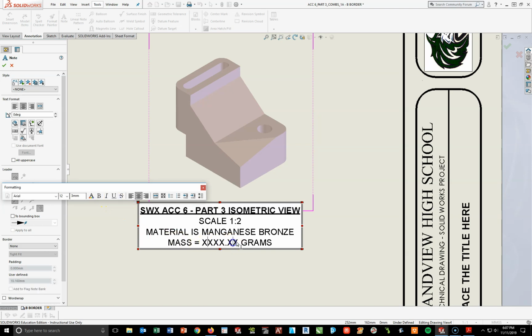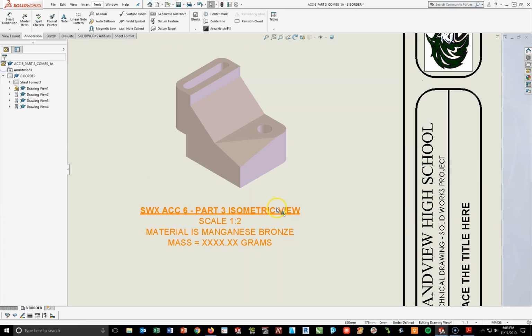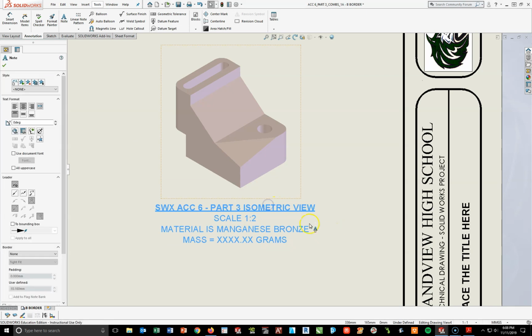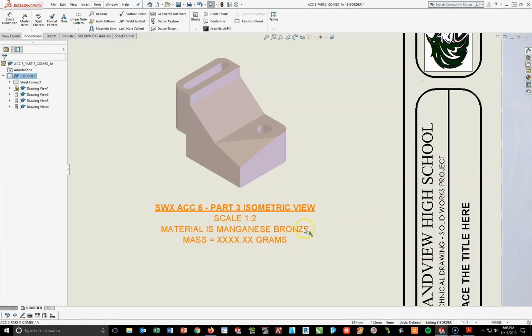Now, for the rest of you, I'm not going to do this myself, but you're going to go ahead and type in the last mass for Part 3. You're going to actually type those numbers in. Do not leave them as X's or points will be deducted. Hit my green check mark, adjust the title a little bit, and that looks good. This view is now complete.